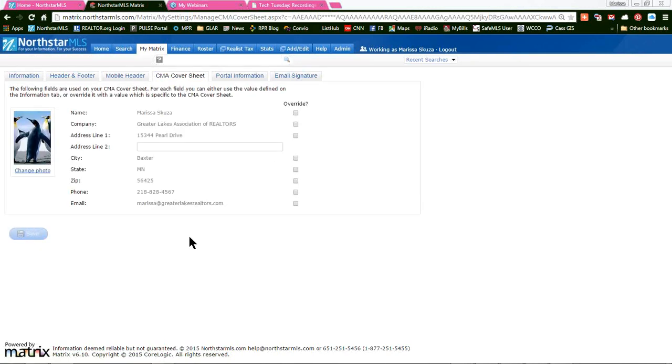CMA cover sheet is very similar. We can just fill in the information here, or the information fills from our contact information, and then you can override any fields if you want it to display differently. So if you want this to display as, say, your home office address versus your company address, you can override it here. And then we also have the spot to change photo.